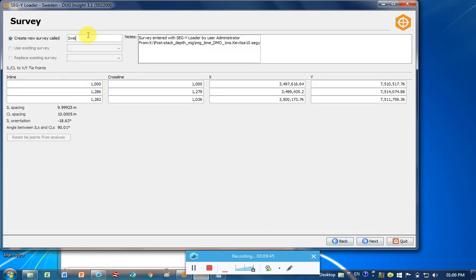Give this a survey name. I'm going to call it Sweden, and you can see here it has automatically picked up this data. These are the inline values, the crossline values, the X and the Y's. So it has taken the header information which we put in and picked up the correct X and Y values for the inline and cross lines. This means that everything's been done correctly.